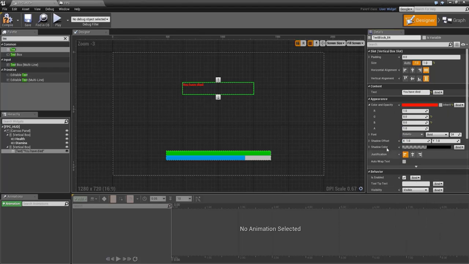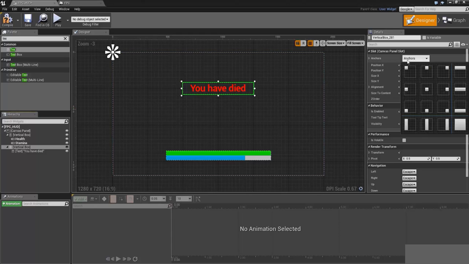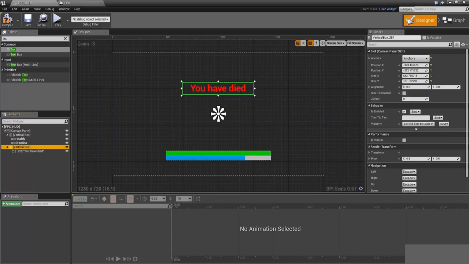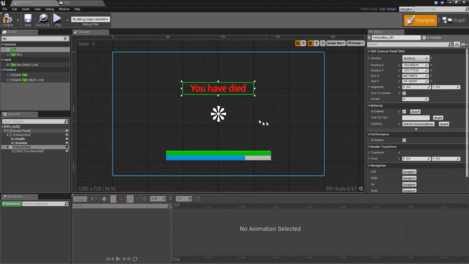Click OK. And then let's go down here to font and we'll make this a little bit bigger. And then we will select center right here. There we go. After that, we're just going to go ahead and anchor our vertical box again. So let's just anchor it to the middle. Now, if we compile and save this and start the game, what's going to happen is you're just going to have this giant "you have died" right here.